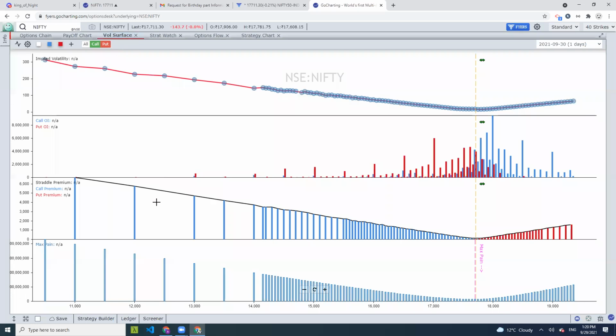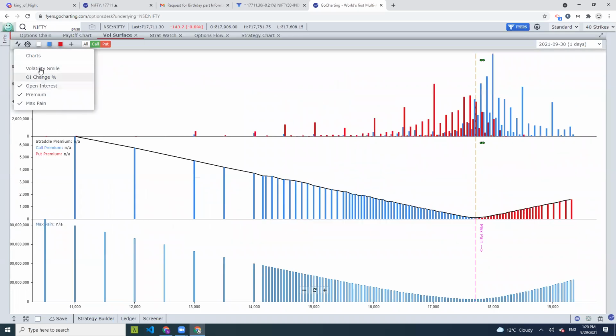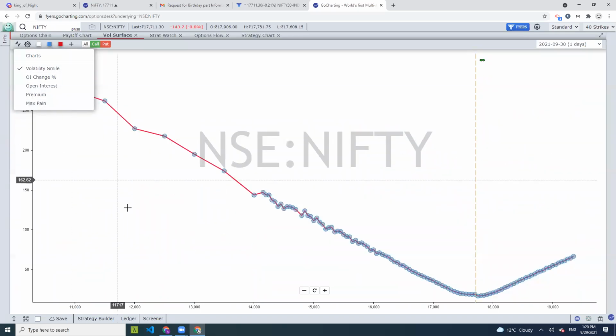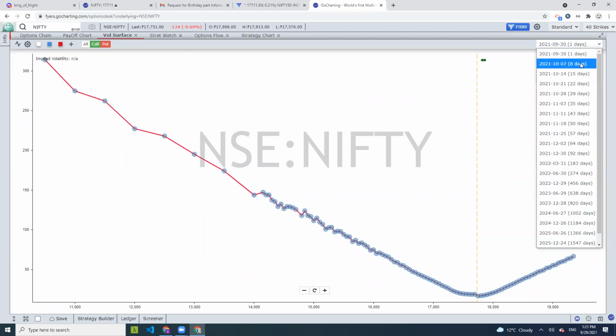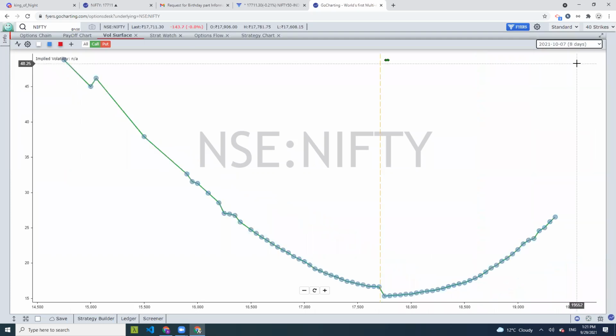Here in the volume surface, let me clear up everything. This is the default view that you will get, where it is showing you the volatility skew. Across strike price, which is on the x-axis, it is giving you the implied volatility, how it is shaping up for the series that you can choose on the top here. I can shift to the one that will expire in 8 days, I click on 8 days and it gives you a volatility skew. This is called a volatility smile because it resembles a human smile.